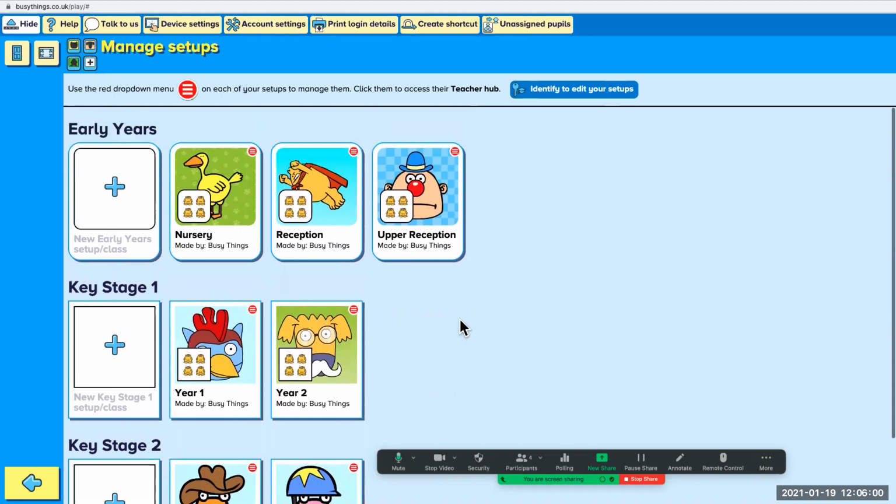So are you all early years or older? I've got quite a wide age group because I work at an SEN school. Right, okay. So should we just go in the middle?